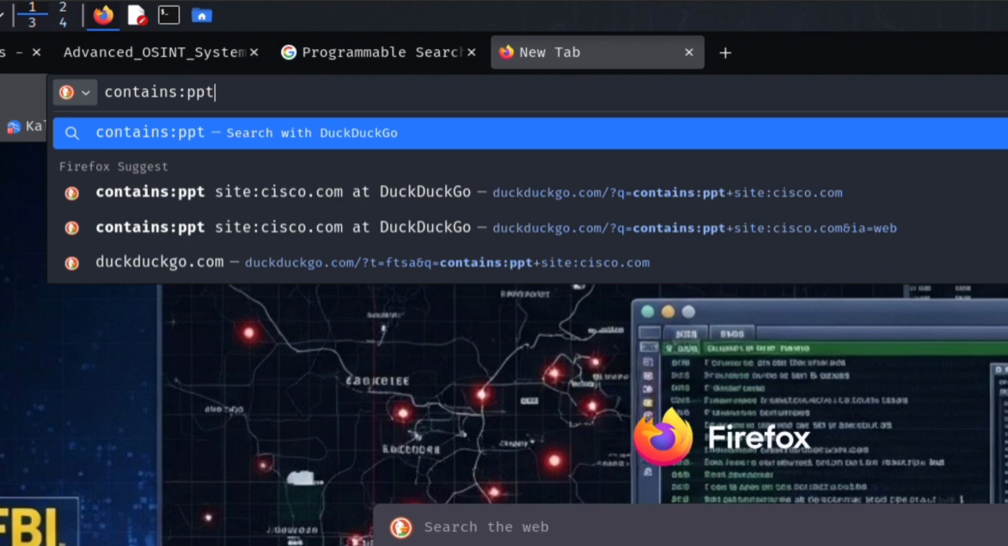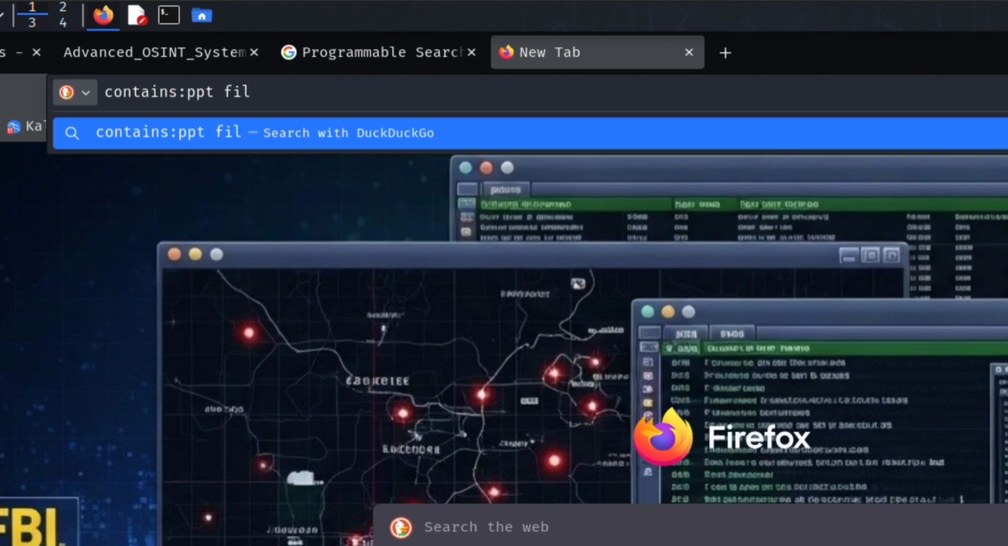Link domain operator. The next operator is linkdomain:neurodev.netlify.app.